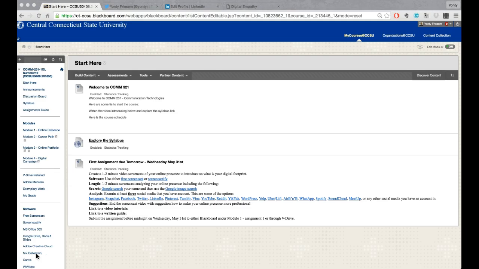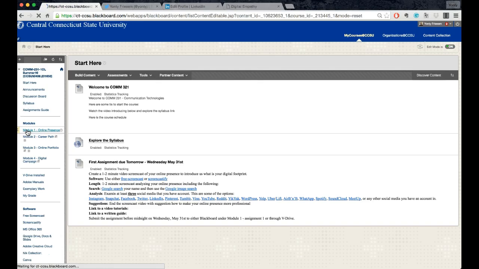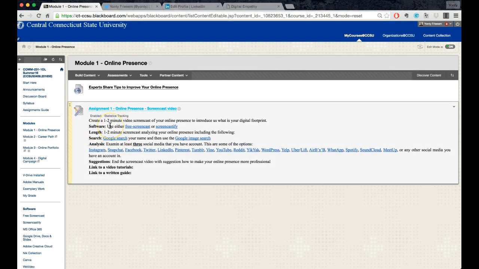And what we're going to do is go to module 1 and find the assignment. And here we can see that this is an analysis of your online presence. What is your digital footprint, and what is out there online that recognizes you and makes your digital image, in a way? So you're going to do an analysis, but I want you to screencast, meaning you're going to video record your search and analysis the way that I'm doing it now.